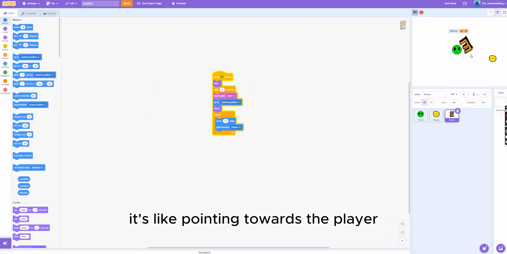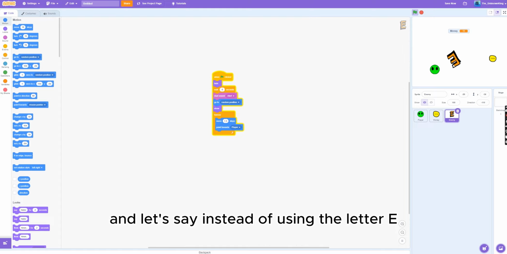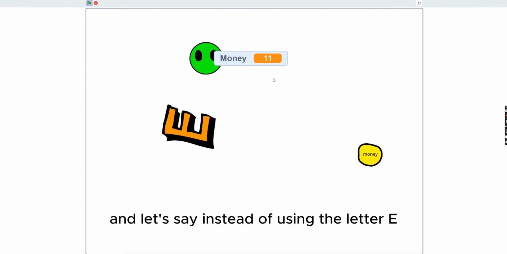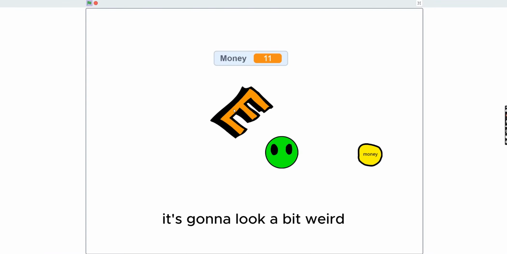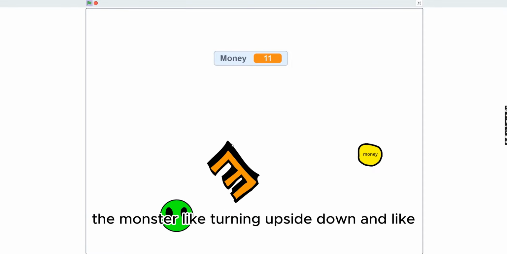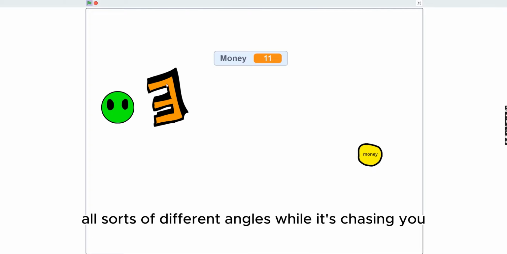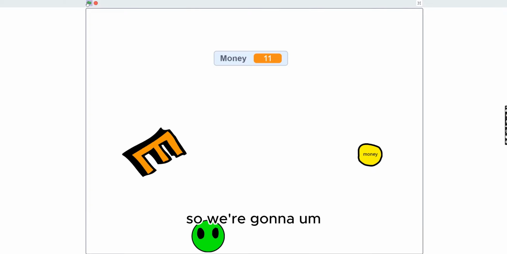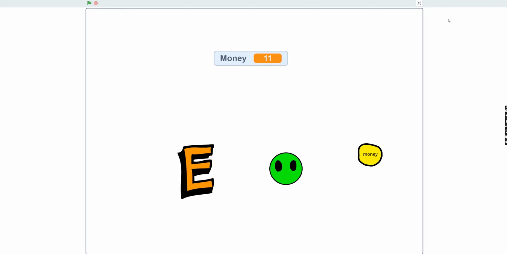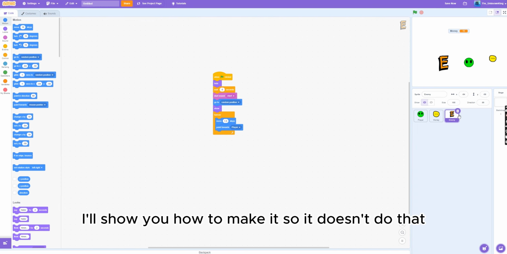However, as you can see, it's pointing towards the player, and let's say instead of using the letter E, you want a monster in your game. It's going to look a bit weird, the monster turning upside down and at all sorts of different angles while it's chasing you. So I'll show you how to make it so it doesn't do that.